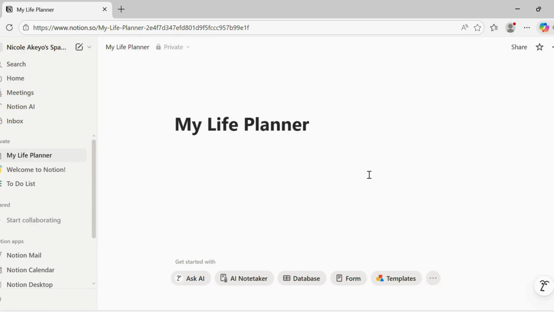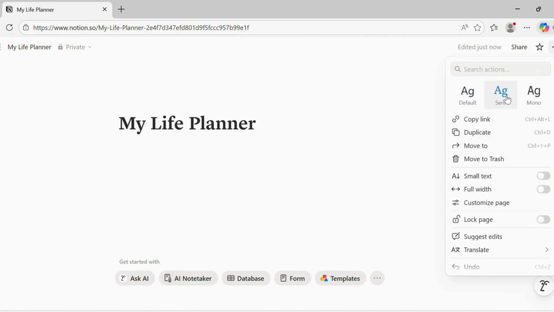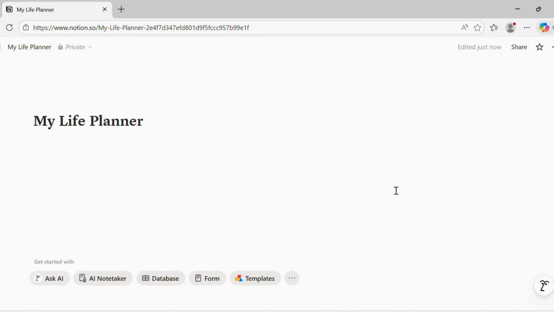Okay, let me just close the sidebar so that I can adjust some settings. I want the font, you go to the three dots. I want the font serif, and then I want it to be in small text, and then full width. So it looks like this.